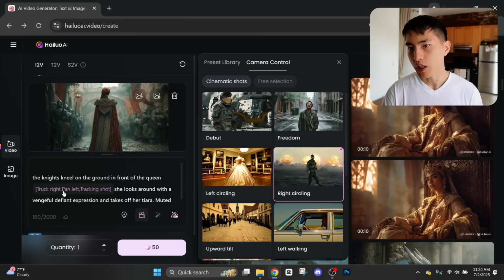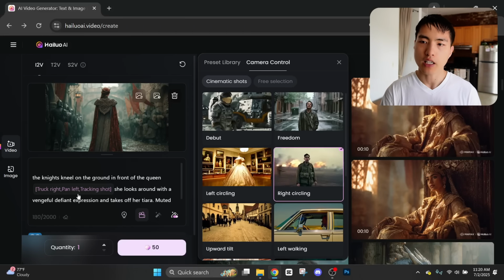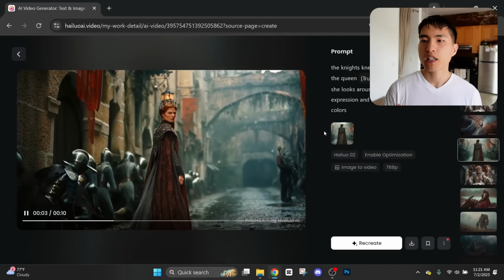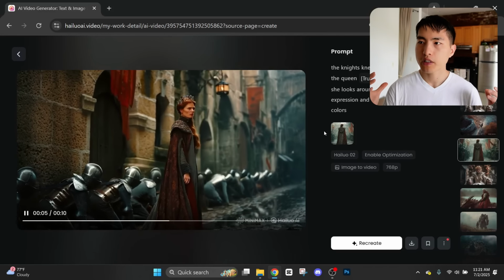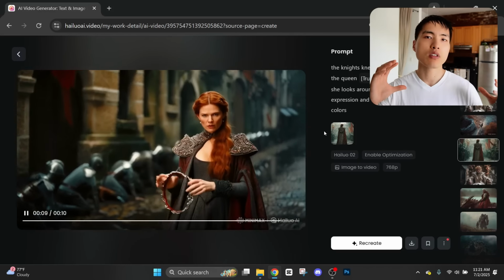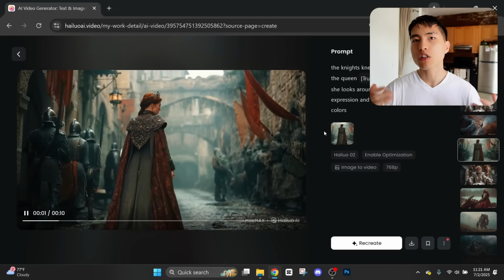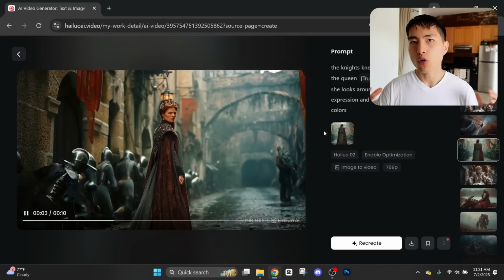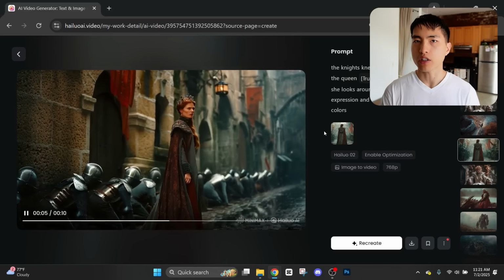And you'll see these new keywords called truck right, pan left, tracking shot that just describe a camera movement for it to follow. Because of all the different cool camera movements you have, and also how closely it follows the prompts, I think Hailuo 2 gives you the most control over the actual AI animation in the video itself.